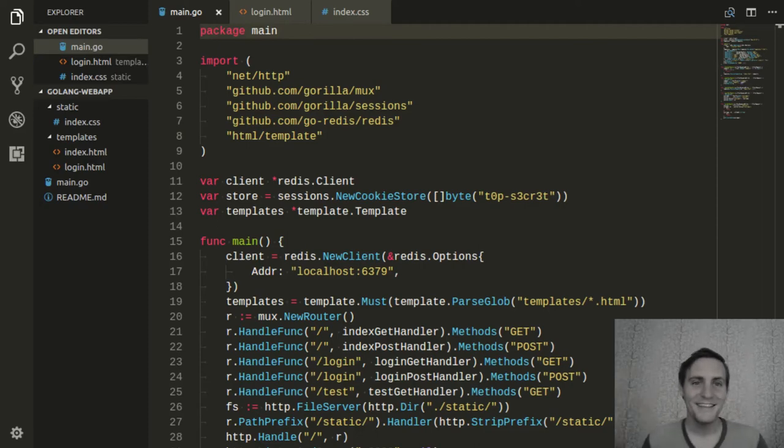Welcome back. In today's video, I'll show you how to add the Bcrypt hashing algorithm to our application, which is how we handle password authentication for users.